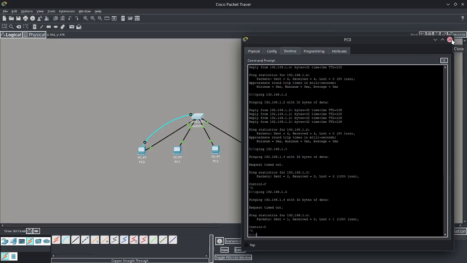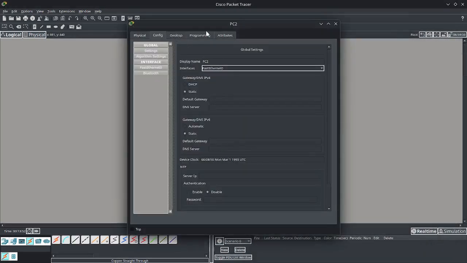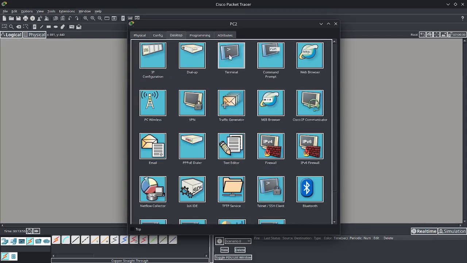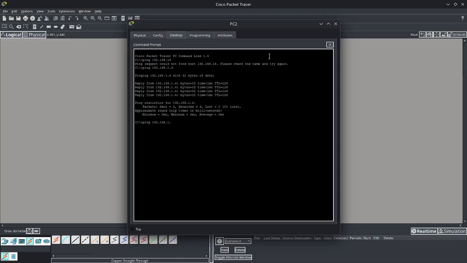And yeah, we can do PC3 or PC2 because they start with zeros. Ping 192.168.1.4. Oops, 1.4, and it works. But if we try to ping 1.1, it doesn't work. Just as God intended. So that's how VLANs work.